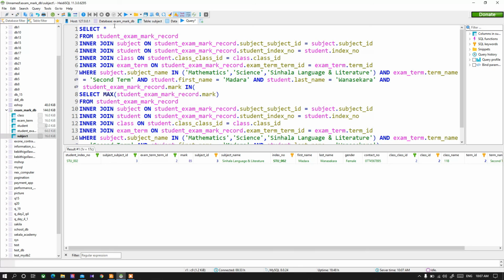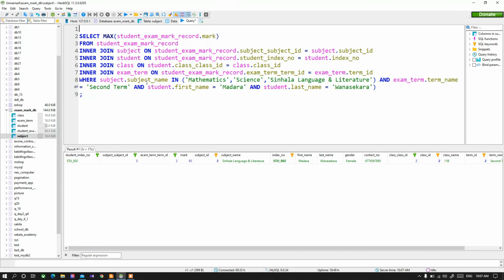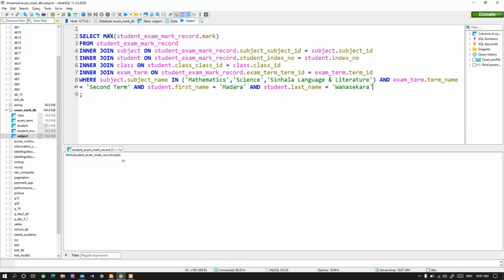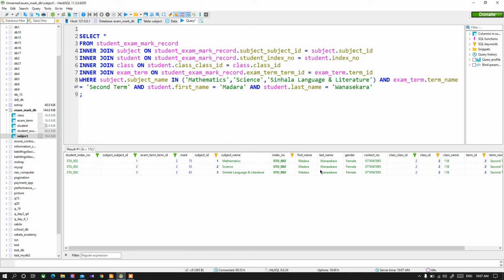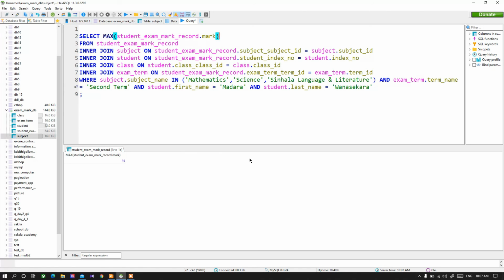It is asking only for the highest mark, so I can just use one function here. I don't need to use two. So this is the maximum mark. I can put the whole mark again and check. So these are the three subjects for Madara Manikusekar for second term, and the highest mark I can take by max student exam mark dot mark. So when I execute this, I will get the highest mark for Madara Manikusekar in all the subjects in the second term. So that is it for the fifth question. Thank you for watching.